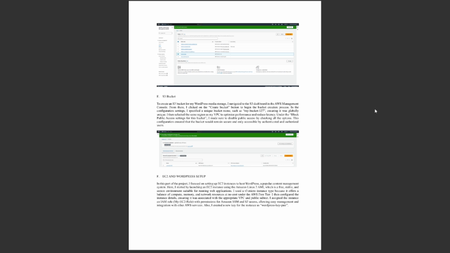Okay, the next main step is to configure the S3 bucket. For storing static assets and media uploads, I created an S3 bucket. This bucket is integrated with our WordPress installation using the WP Offload Media plugin. So this setup offloads media files to S3, reducing the load on our web servers and ensuring scalable storage. Task 6 is then EC2 and WordPress setup.